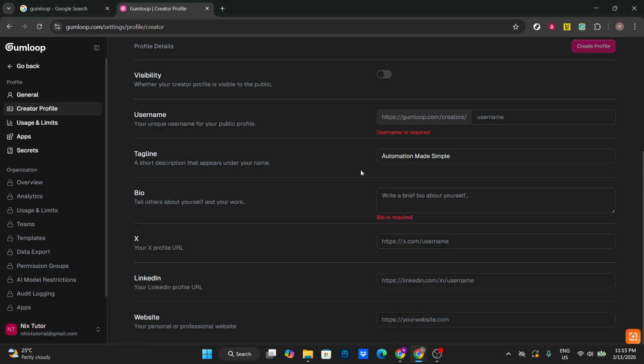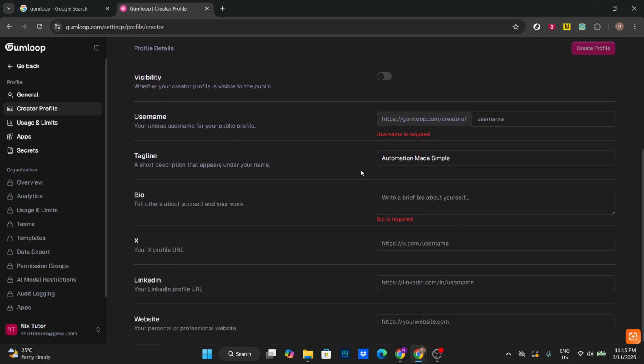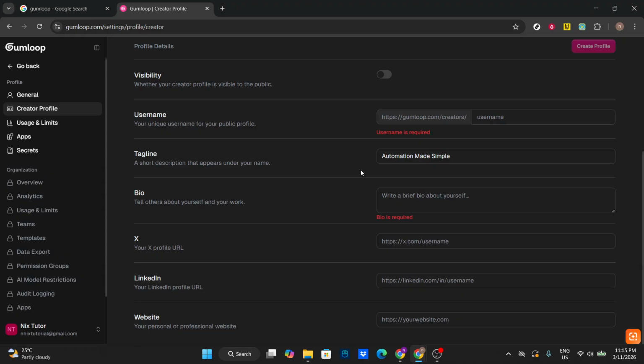Your tagline is now created and associated with your creator profile. From here on, it will appear wherever Gumloop surfaces that profile information, helping visitors quickly understand your focus. If you ever want to refine it, return to the same creator profile area, adjust the wording, and click outside the field again to save.